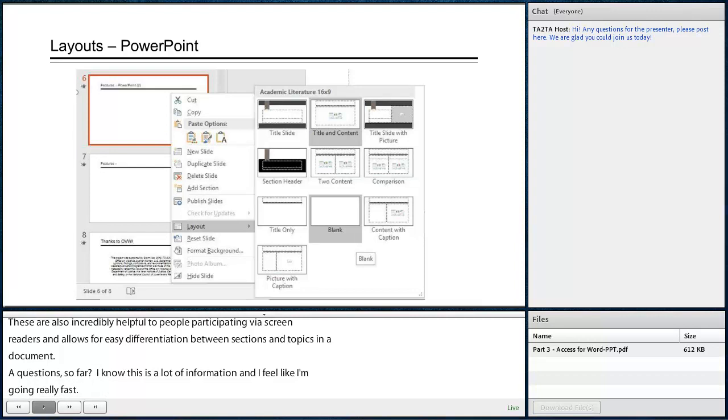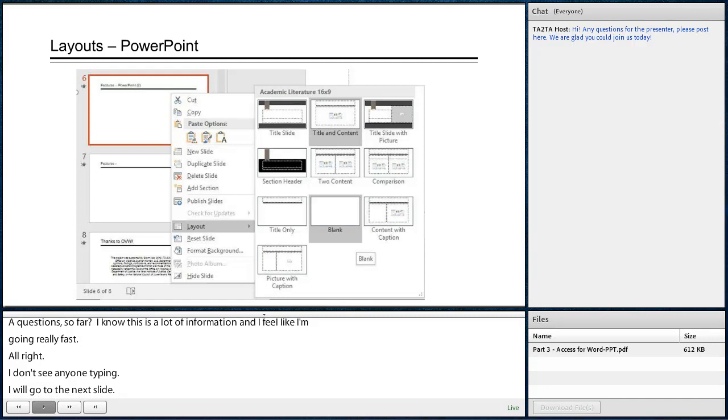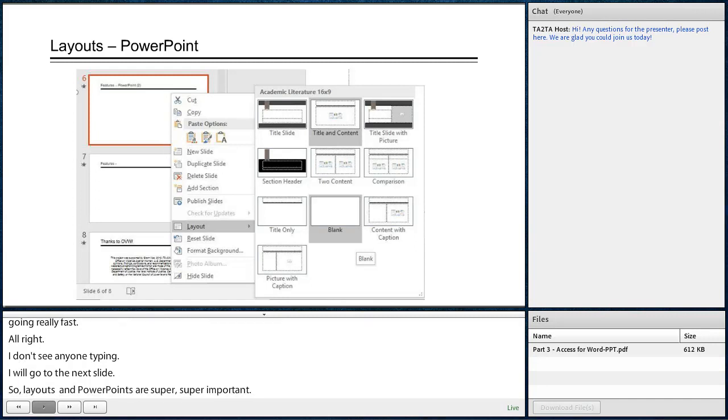So layouts in PowerPoint are super, super important. So your layouts in PowerPoint, you kind of need to think of as your header in Word documents. So this is going to help you break up your content in a way that a screen reader can easily navigate the slide.